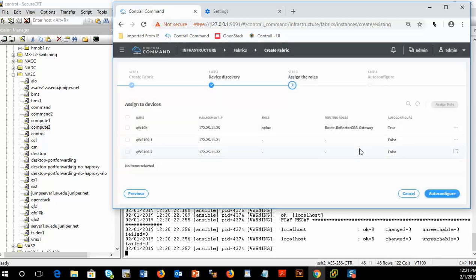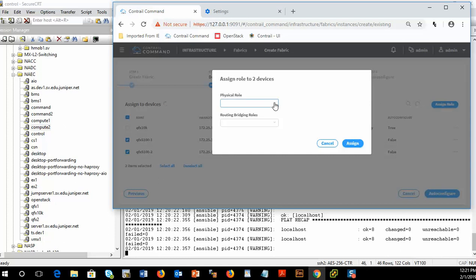Now we hit assign. Again, not configuring anything yet. It won't auto configure anything until I click auto configure. And then for my leaf nodes, because they're going to get the same assignments, I'll click on those two and say assign roles. Now I can assign to both of them at the same time. I'm going to assign the role of a leaf node, and you'll notice there's only one option, which is CRB access, which is the layer 2 VXLAN gateway function. Then we just hit assign.